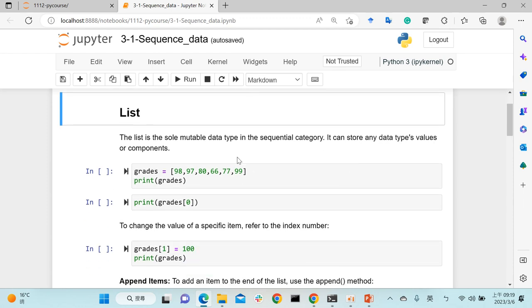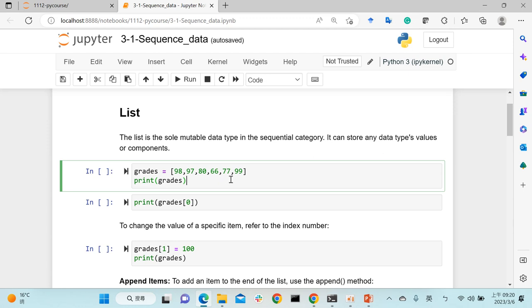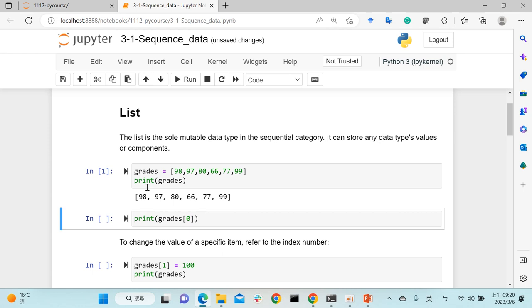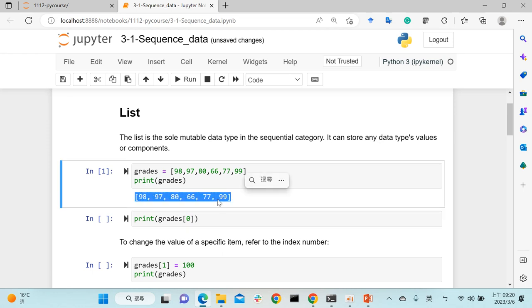Okay, the first one is the list. The list is a mutable data type in the sequential category. So it can store any data types, values, or components. Just like that, we can store our grades. If I use this bracket to store all the values in our grades, this container, we call this a list container. And I want to print the grades, so we can show it. You can see all the data is already stored in here.